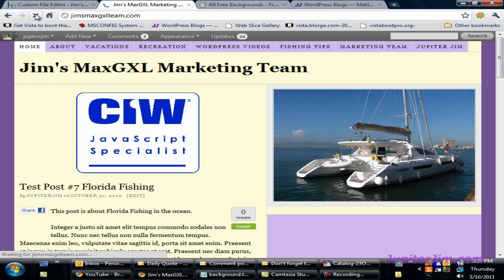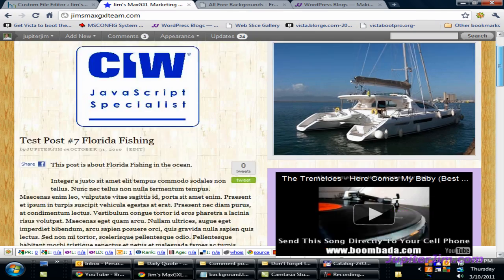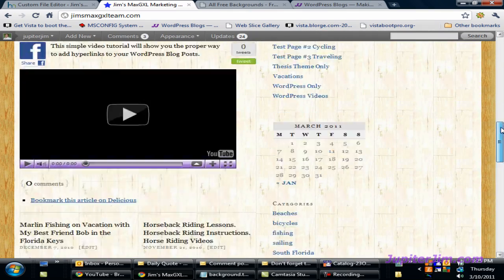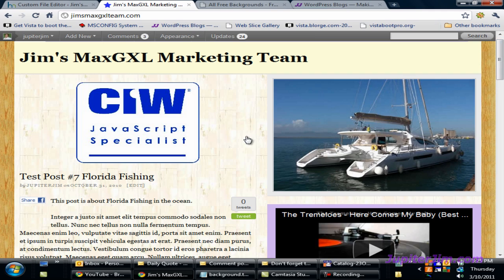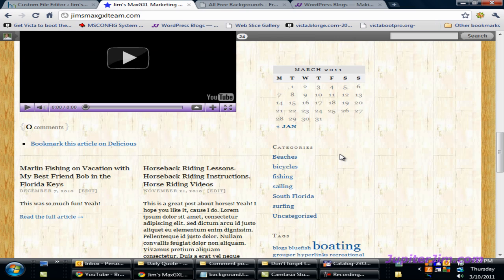I'm calling it reload because I'm in my Google Chrome browser, and you can see as I scroll up and down the right hand side, we've got wood paneling on the right and left, and in the middle section we've got that light wooden paneling.